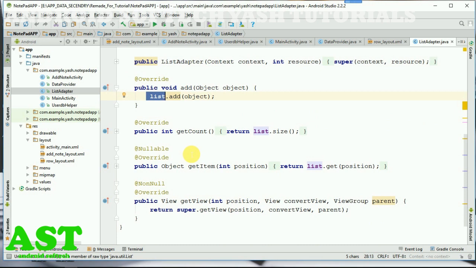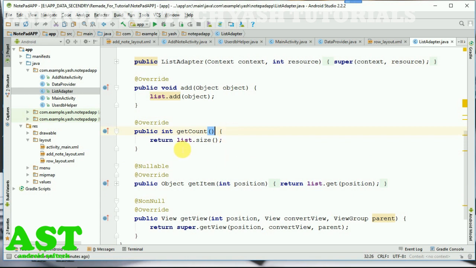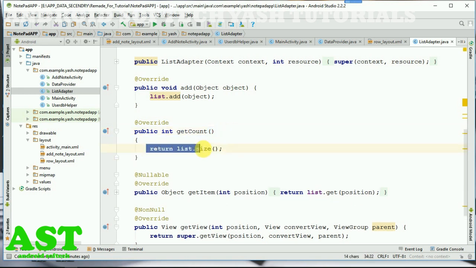Now we are going to start our actual programming from here. We have three methods here. The first one is the get count method, where we are going to return the list.size. We are going to return the size of the list. So just do it now. We return here list.size. And now we are going to come to the get item method.